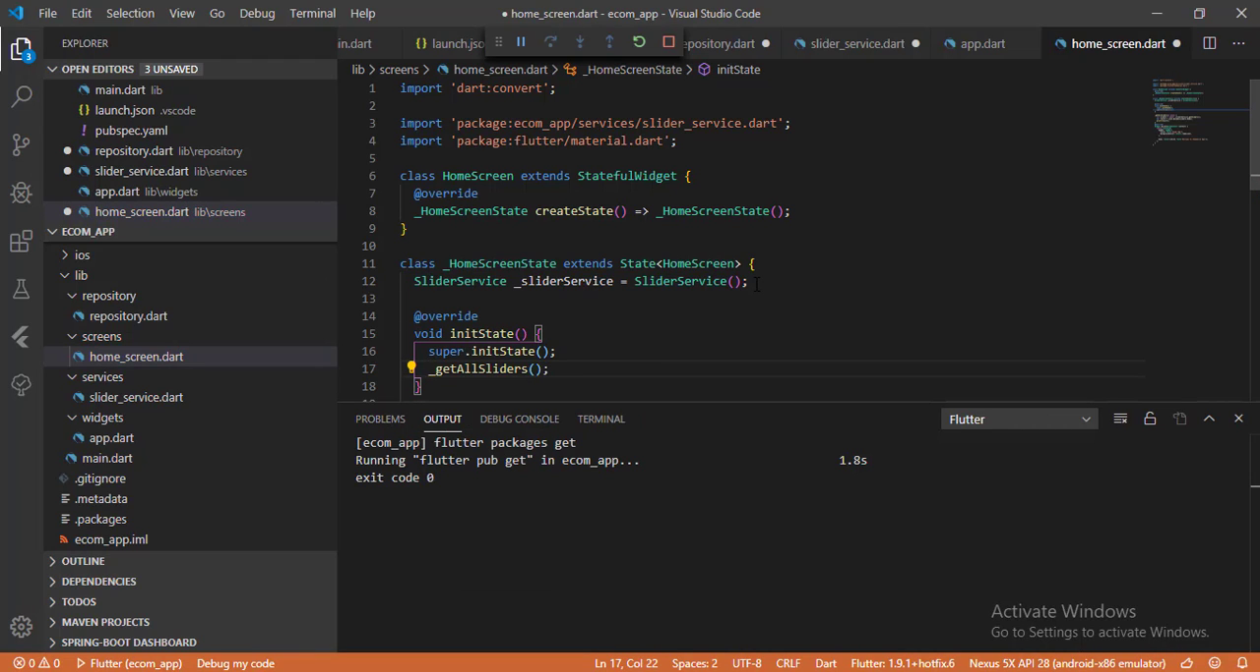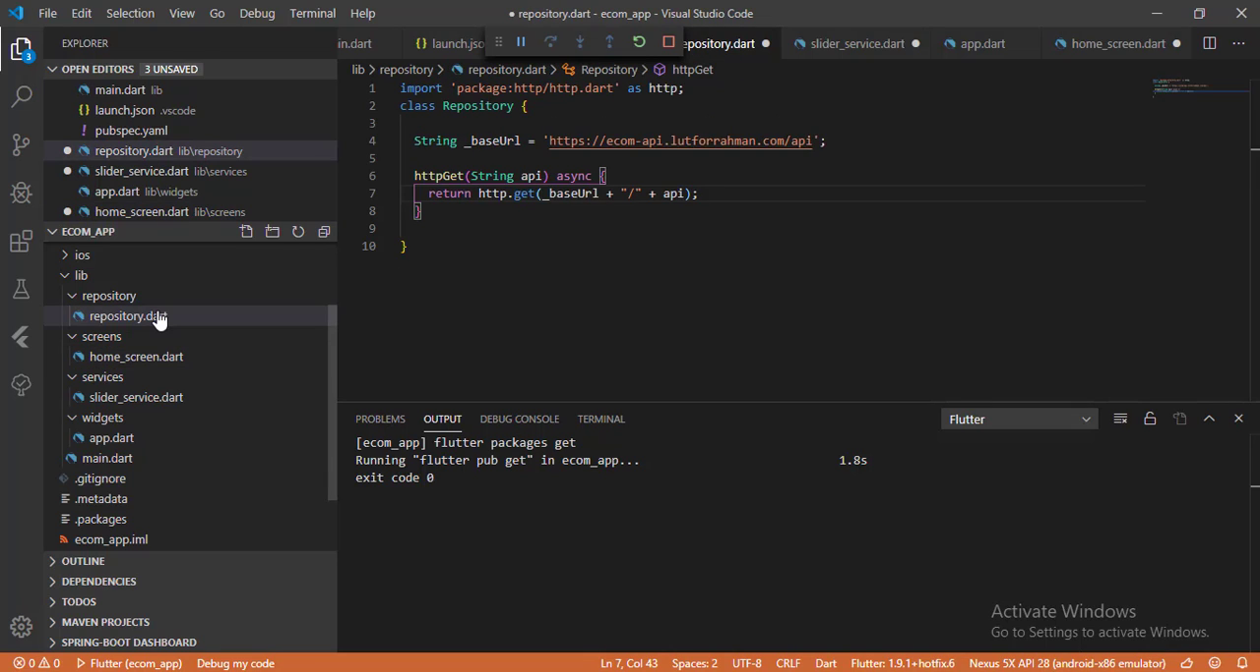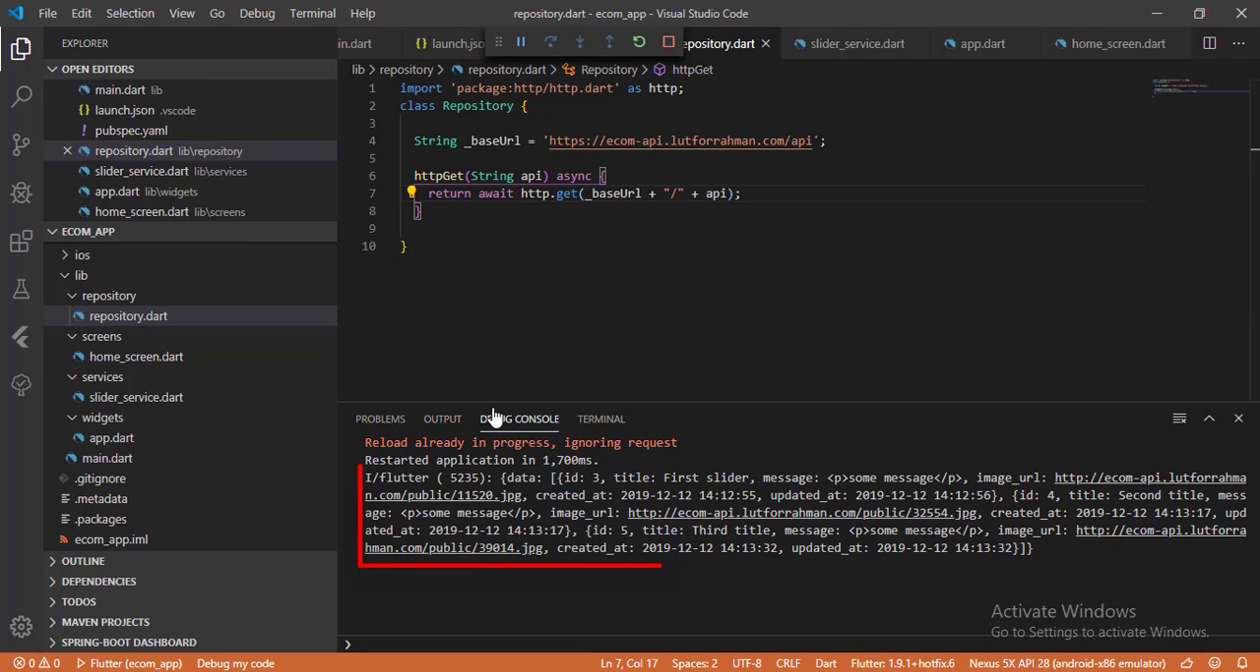Now let's go back to repository class and add await keyword at the beginning of HTTP. Now let's restart the app and click on debug console to check. Great. We can see all our sliders information.